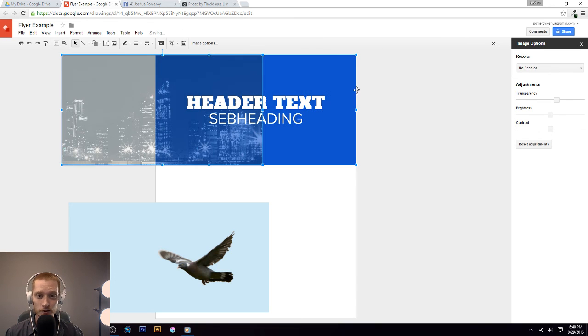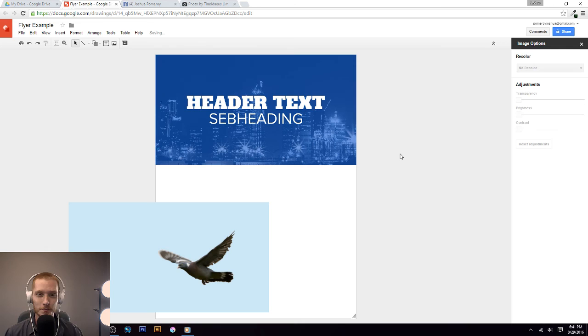I can double click into a group and move things inside that group. And when I click out of it, it's still grouped. So that's basically how I manage objects on the document, on the canvas, without having a layers panel.